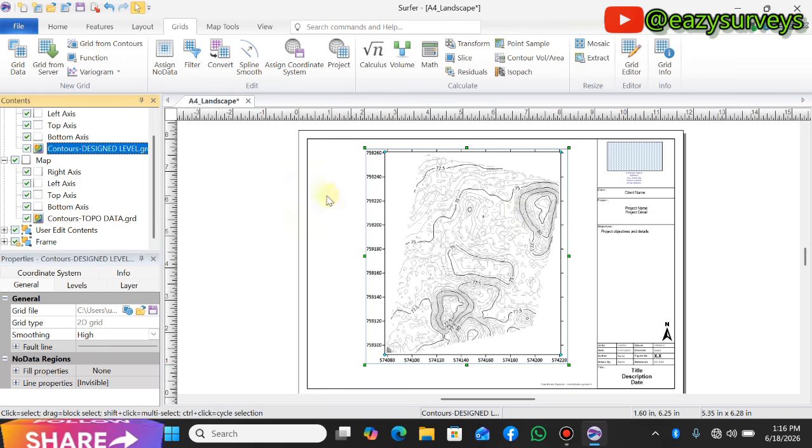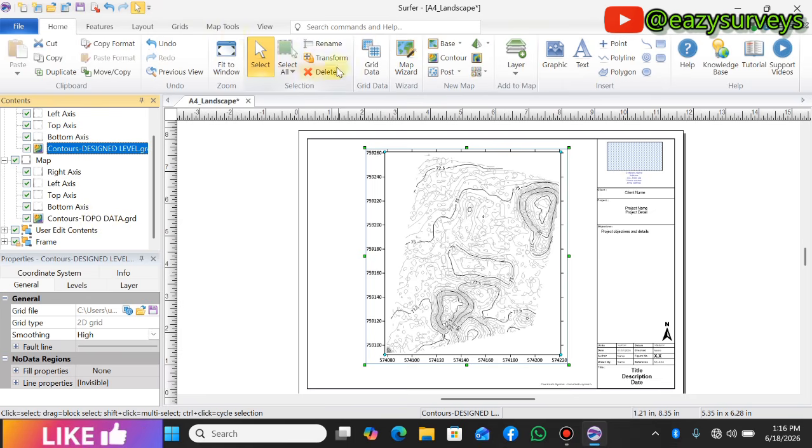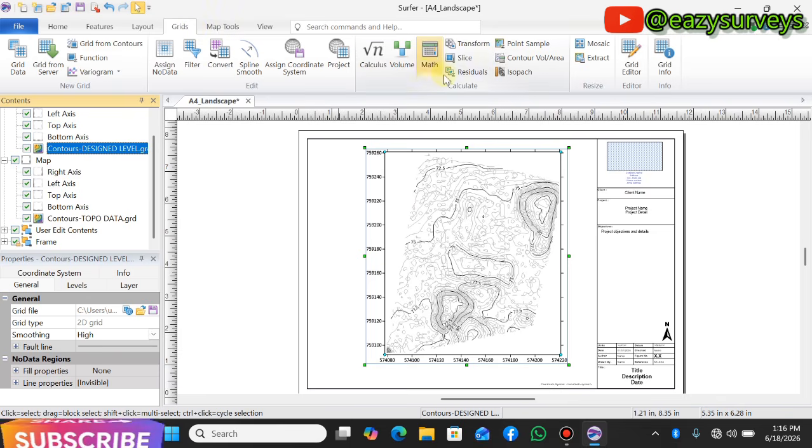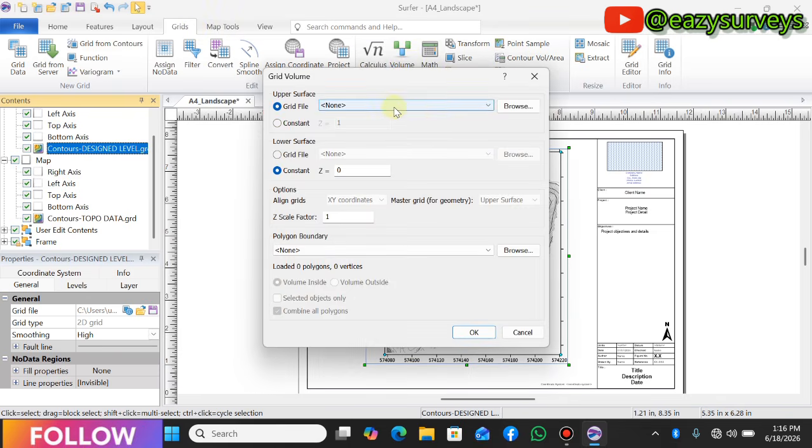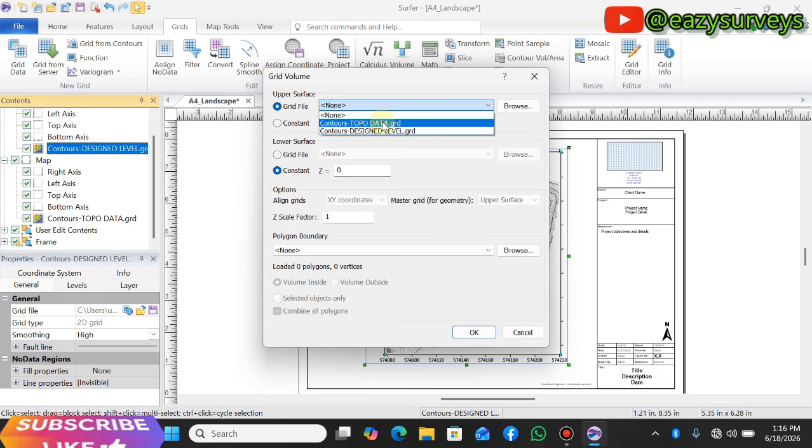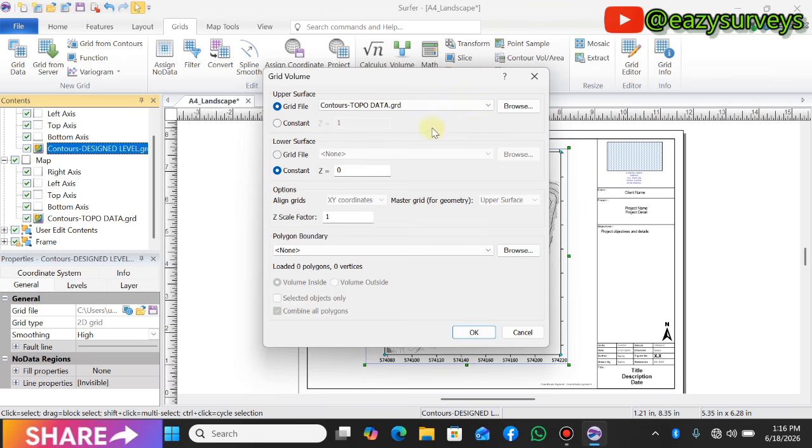So you need to create the contour of the two data you have, for your design level and your existing ground data or your topo data. Then you come to grids, click on grids, click on volume, and on this interface, for your upper surface, you need to select your topo data, that is your surface created by your raw topographic data, which is the existing ground levels. You select that. Then for your lower surface, you check on this grid file.